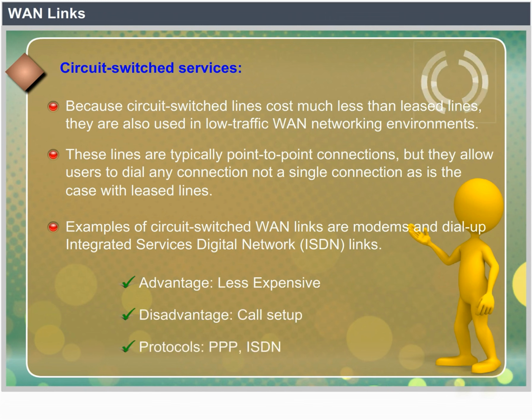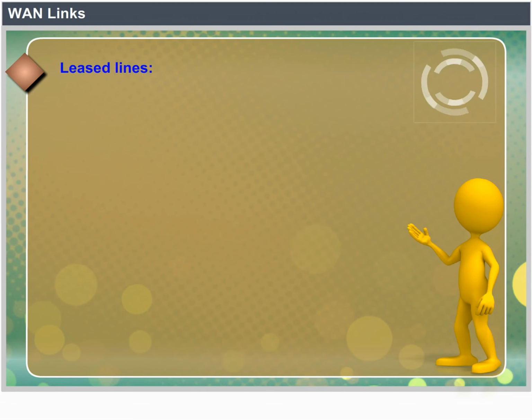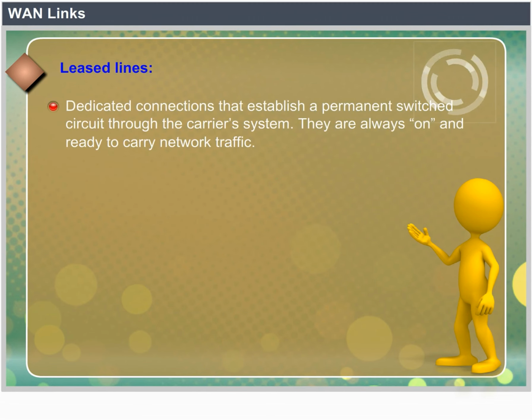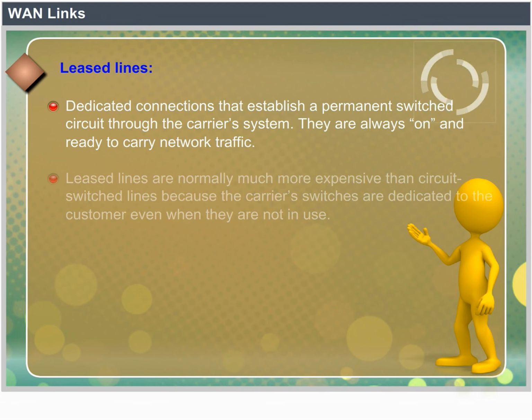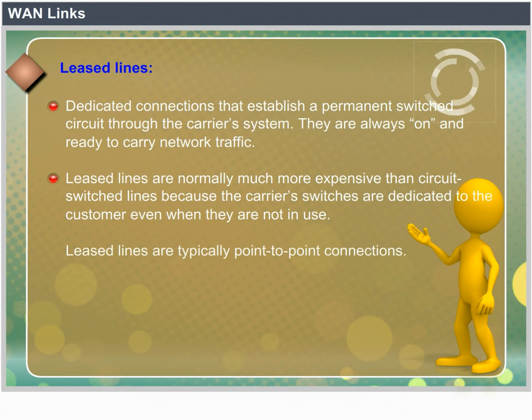Leased lines. Dedicated connections that establish a permanent switched circuit through the carrier system. They are always on and ready to carry network traffic. Leased lines are typically much more expensive than circuit switched lines because the carrier switches are dedicated to the customer even when they are not in use. Leased lines are typically point-to-point connections. Advantage: more secure. Disadvantage: expensive. Protocols: PPP, HDLC, SDLC.